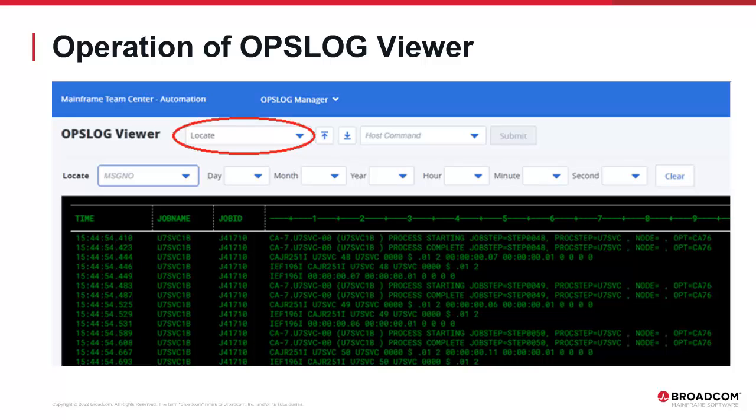This slide shows how to initiate a Locate event request once the Locate option is selected, circled in red. You first specify either an OPS MVS event record number or one or more date-time related fields. If an event record number is specified, the event record assigned that number will be located in the selected OPSLOG and displayed as the first record in the display window.